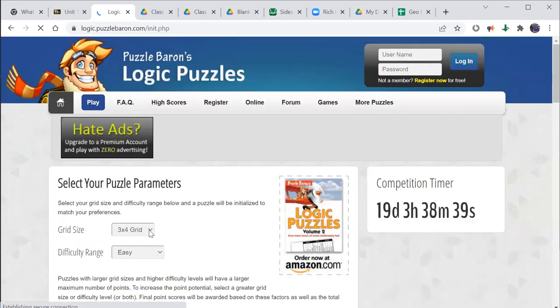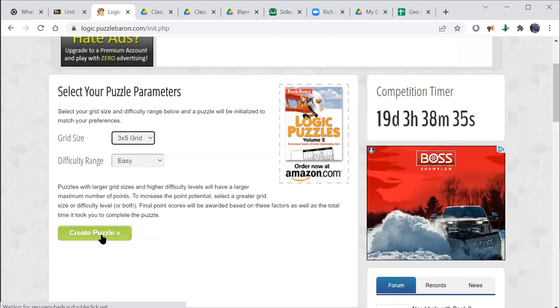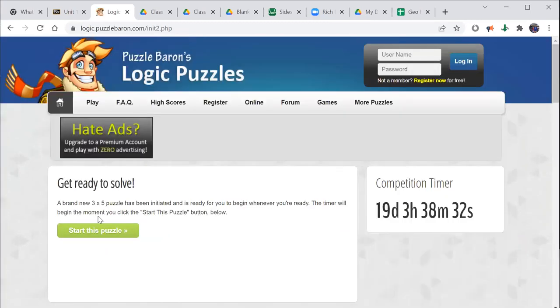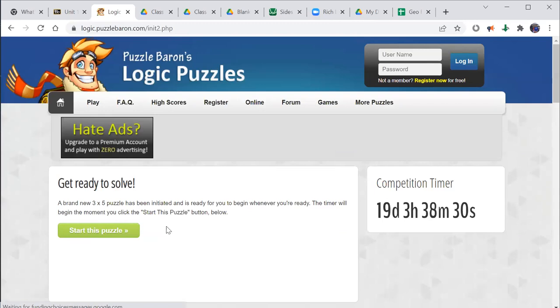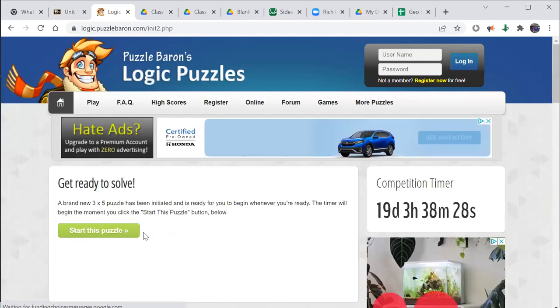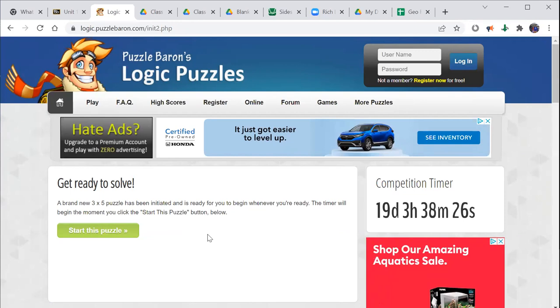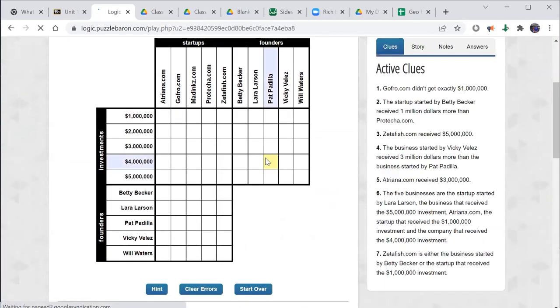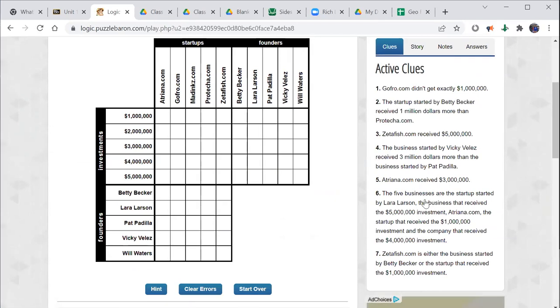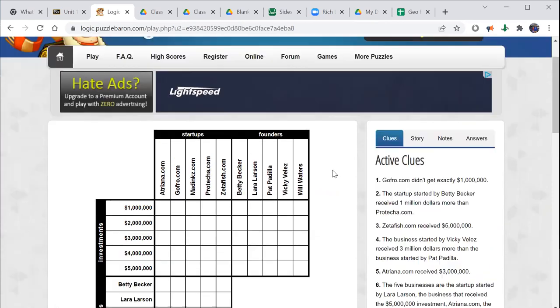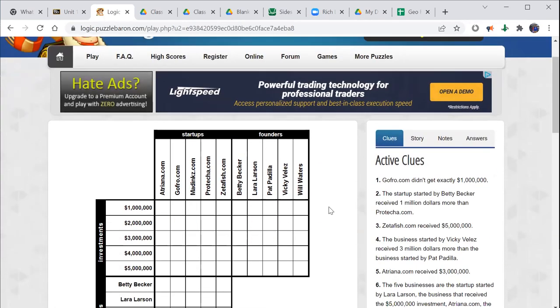So you start a new puzzle, 3 by 5, easy. Get ready to solve. So I guess that means like sharpen your pencils and stretch or something. No, it's all online. So it brings you to a fresh puzzle with all the different clues on the side. All right. So you'll get full credit if you complete the puzzle correctly. It doesn't matter how long it takes you.